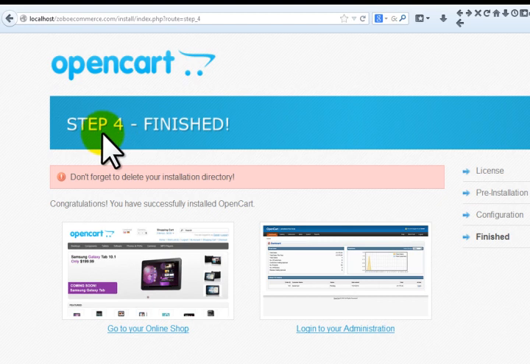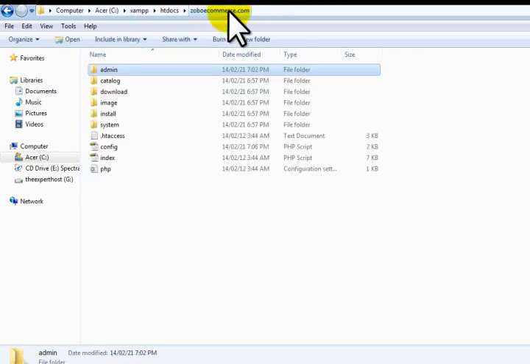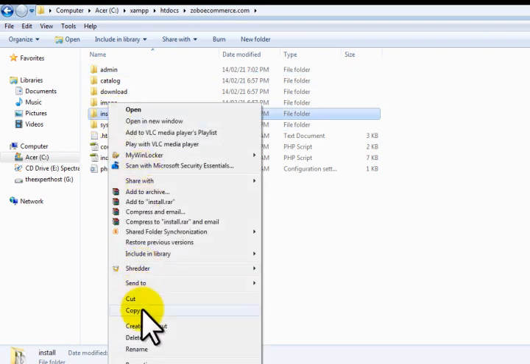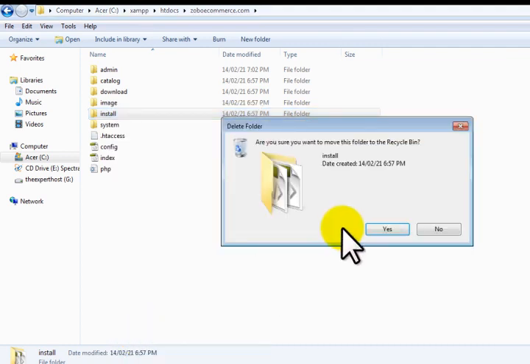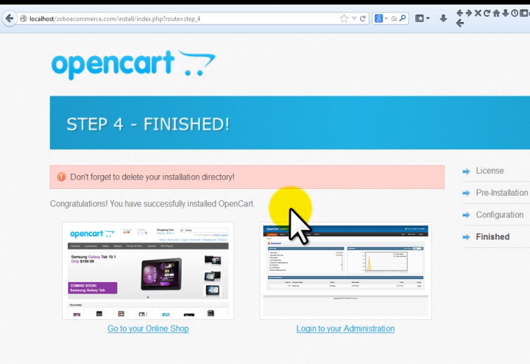So we are done. You can see page step 4, we are done. Next thing we need to do, don't forget to delete your installation folder. So what I'll do is go back to my folder and look for the installation folder, then delete it, which is this. I'll just click on my delete key and delete. That's all. This is how to install your OpenCart software locally from start to end. Next, I will show you how you can log in to the dashboard.